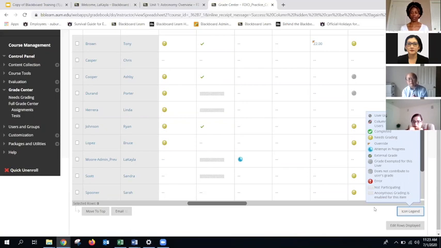The next one that you'll see here is a clock, a dial. It's kind of teal colored, and that means that an attempt is in progress. The students are actually working on that assignment at the moment. So it's best not to click on that during the time unless you know there's a problem.